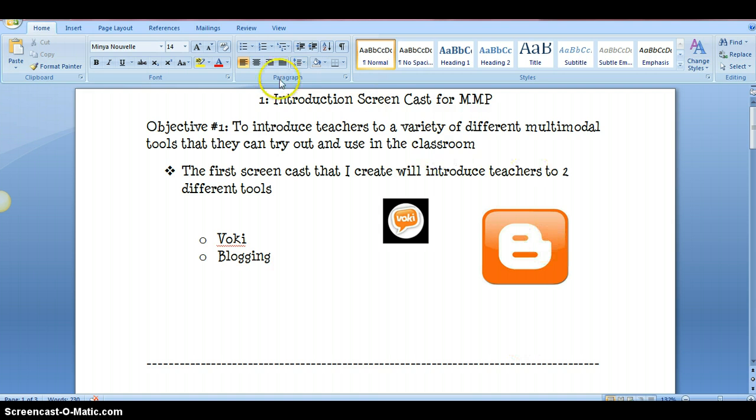So this is my first screen of my storyboard. It's my introduction to my screencast for my MMP. My objective for my overall project, one of the objectives, is to introduce teachers to a variety of different multimodal tools that they can try out and use in their classrooms. So the first tools that I want to introduce them to are Voki and blogging. I think that these are easy tools for teachers to learn, especially teachers who feel that they are not as comfortable with new technology.